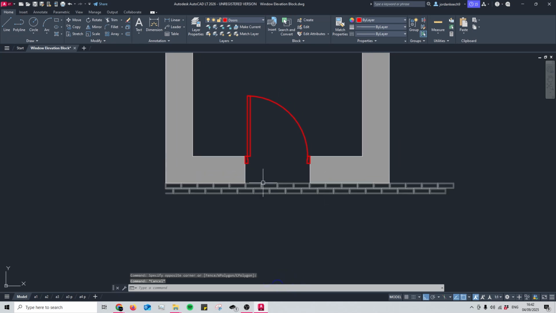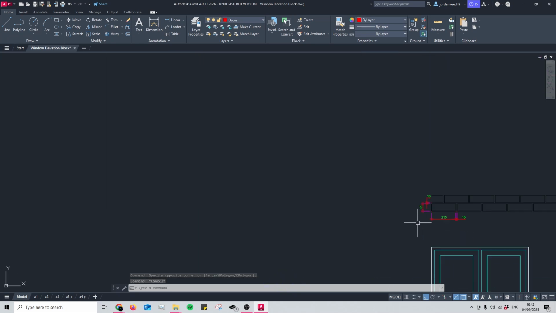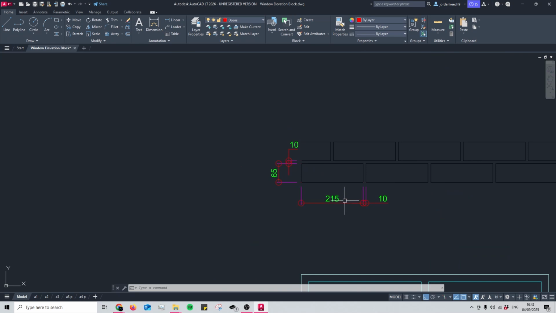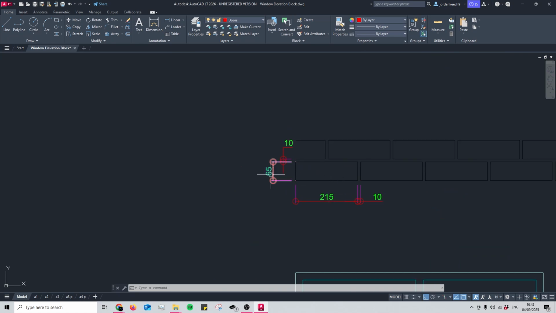For those who don't have this guide, the typical size of a building brick is 215mm wide, 65mm tall and 102.5mm thick, and the mortar joints between each of the bricks is typically 10mm.